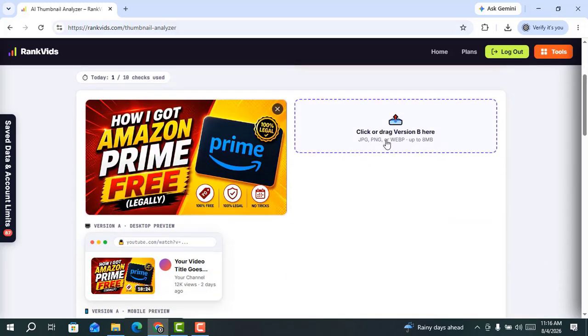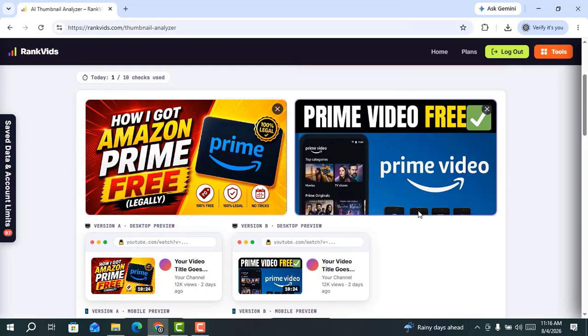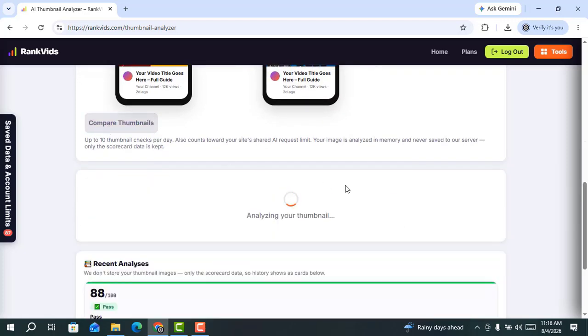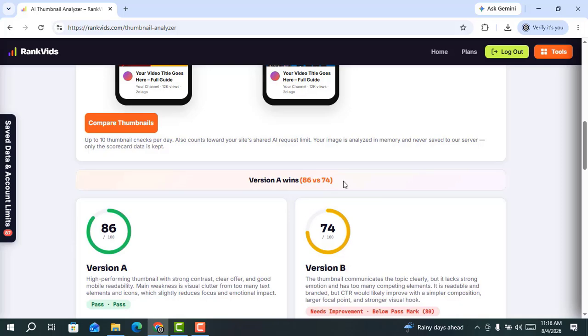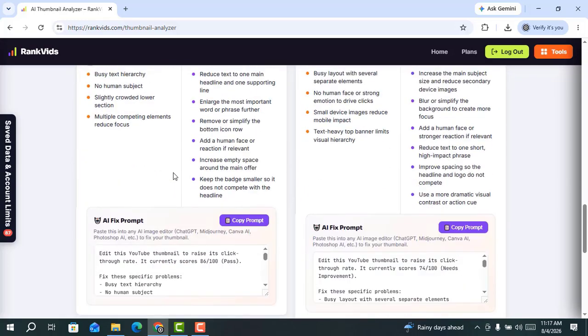Click A/B Thumbnail Comparison. Next, upload your competitor's thumbnail and click Compare Thumbnails. The AI will compare both thumbnails based on design, visual appeal, readability, and click potential. As you can see, my thumbnail outperformed my competitor's thumbnail.